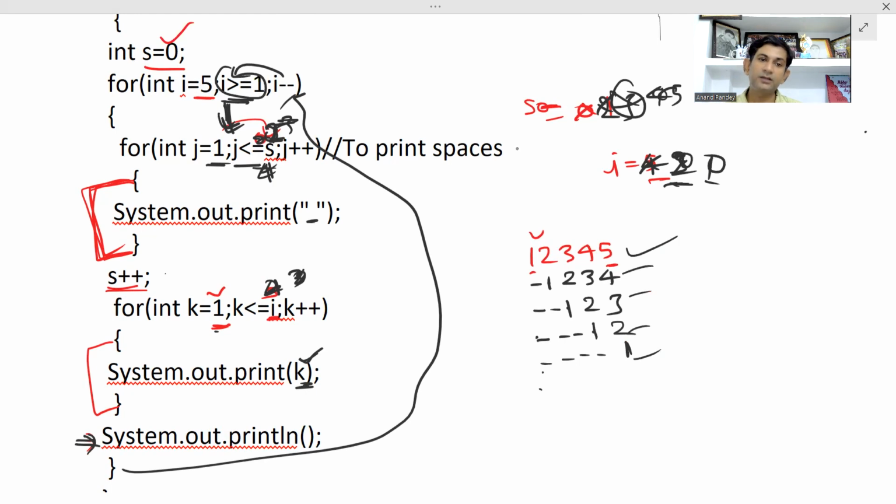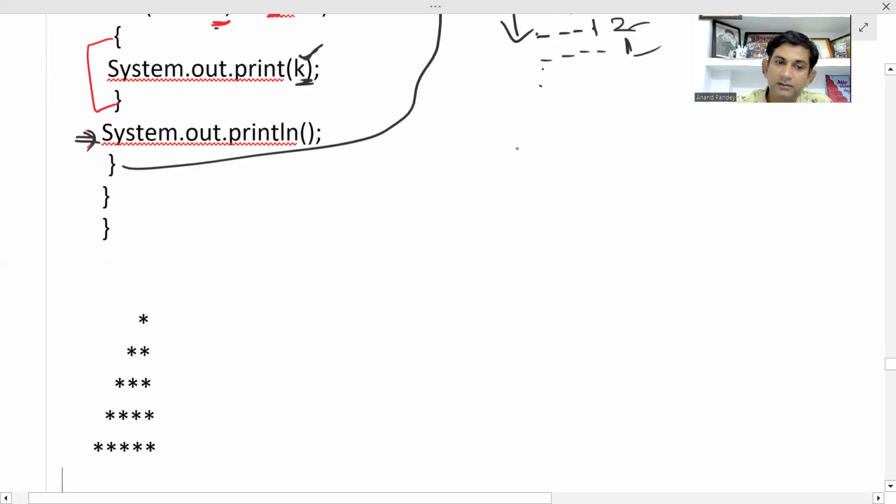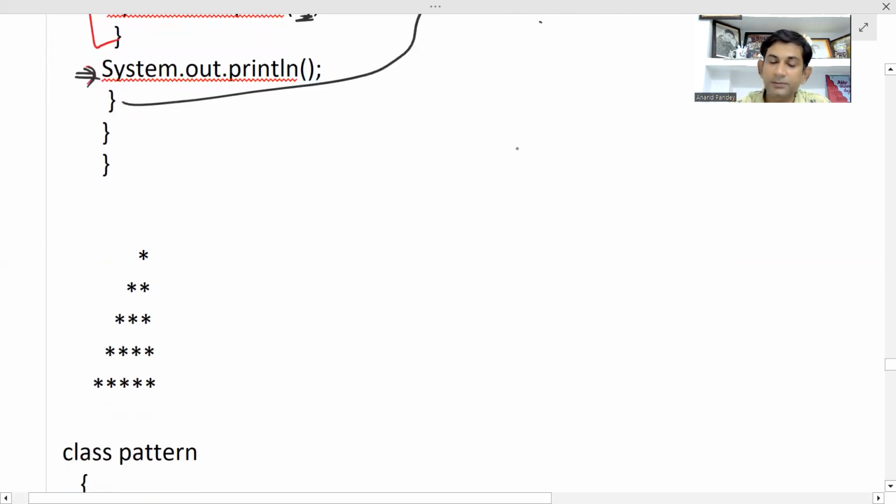So same thing here, in the first row, how many spaces do we have? 0 spaces. So we are starting with 0. And since row-wise the spaces are increasing, you can see, here we have written S plus plus. So this I have added as a new logic in this pattern, to deal with the spaces. Like this, I will discuss a few more patterns in the next video. For this video, this much only.